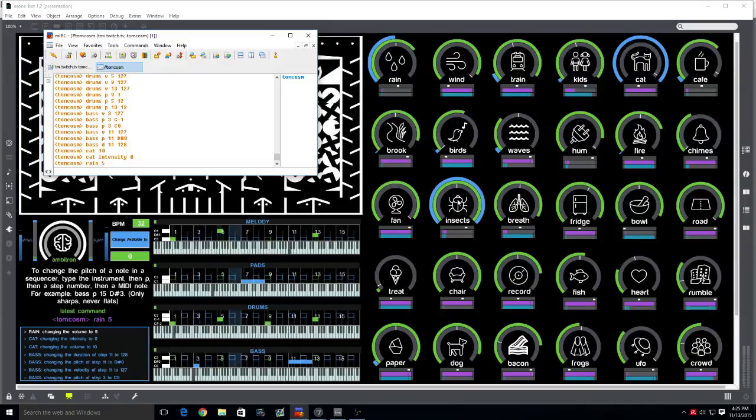So there you go. Now the other things you can do with the sequences is you can change the sound. So there's a whole range of sounds for the melody, the pads, and the bass. So I'm going to go melody, and then I'm going to type sound, and I'm going to pick a number between 0 and 127. Let's go for 12, see how that sounds. And let's go pads sound 54.